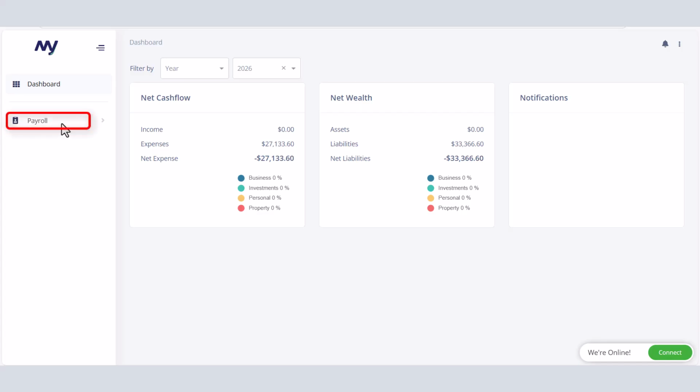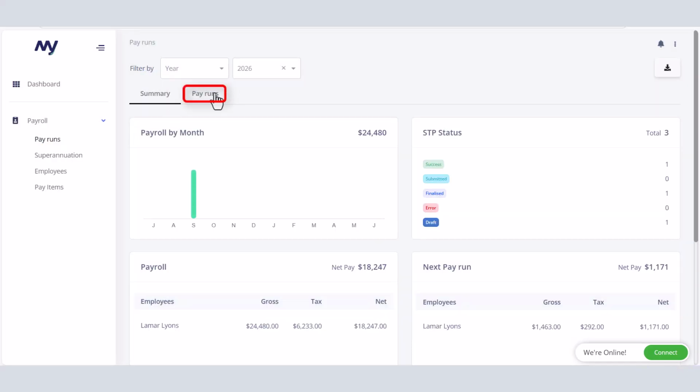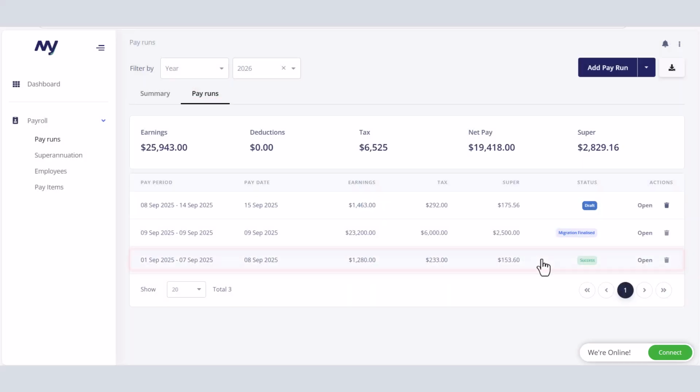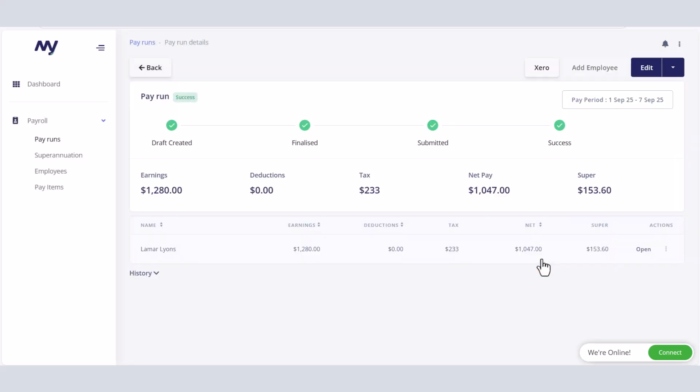From the left menu, click Payroll, then select Pay Runs. In the Pay Runs screen, go to the Pay Runs tab to view existing pay runs. Locate the pay run submitted to the ATO and click on it to open. Then click the Edit button.